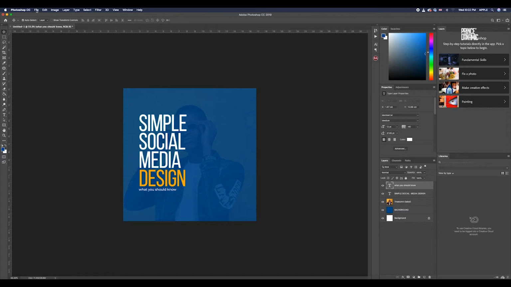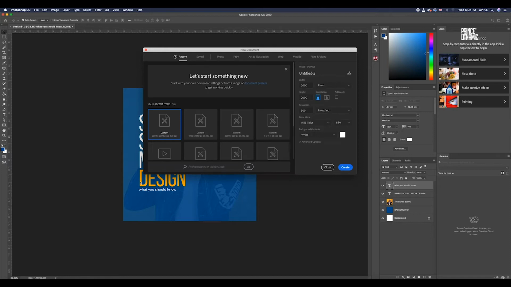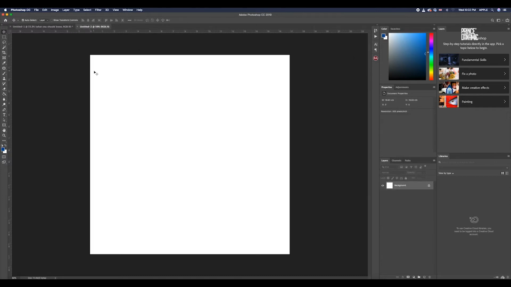So the first thing, like I said, is to come to your file and create a new design. I'm going to be working with the same size as the previous class, 2000 by 2000 pixels. Then I click on create. Let me show you how blending mode works. I'm going to create a new layer, because you should always create a new layer. I'm going to name this one Background, so I don't mix it up with other layers that I'll be creating.